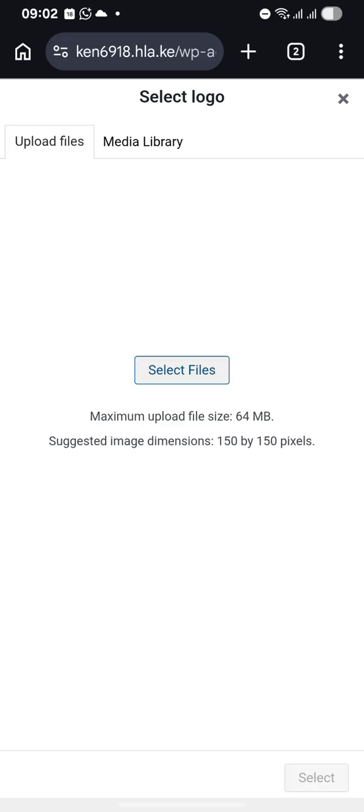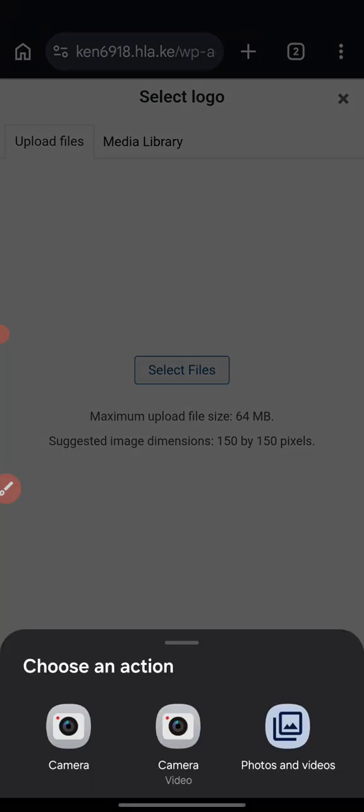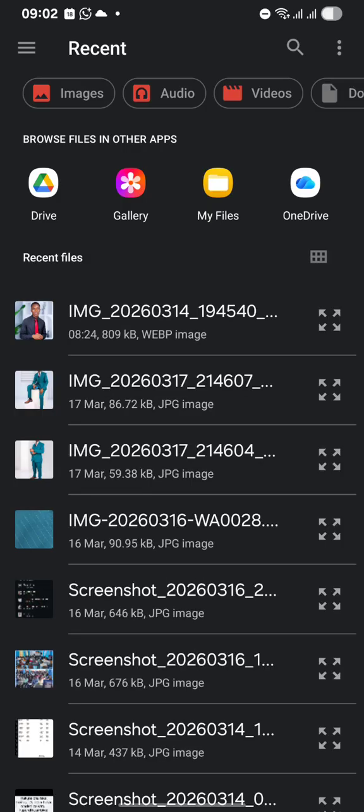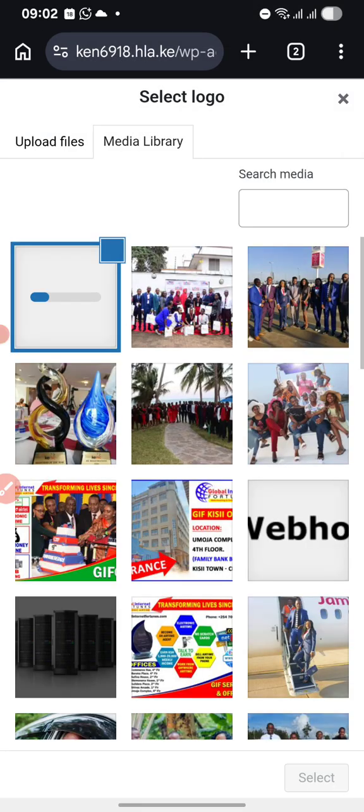Just allow. And then you can go ahead and click on select files, and then whichever option will show up, it can be downloads, files. In my case, I'll click photos and videos, and then on photos and videos, I'll select one of the photos. So like in this case, I'll select the photo of Ken. On selecting the photo, it will upload to our site. I believe inside your phone you know where your photos are.